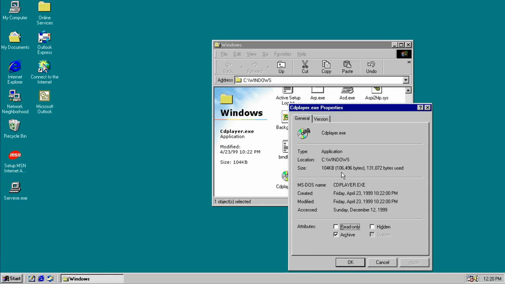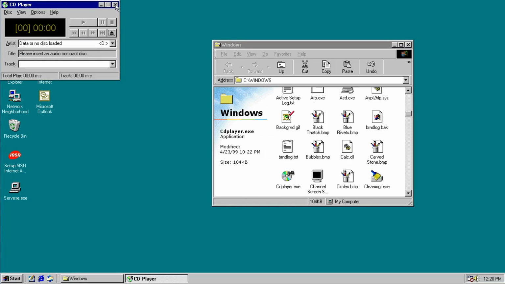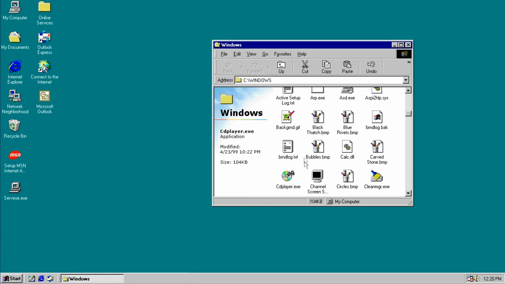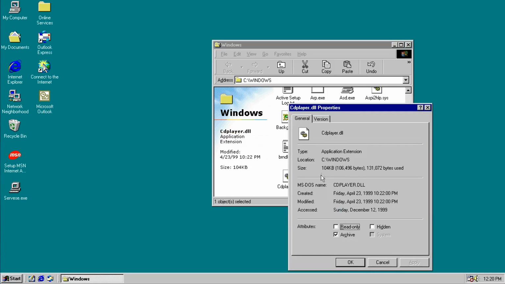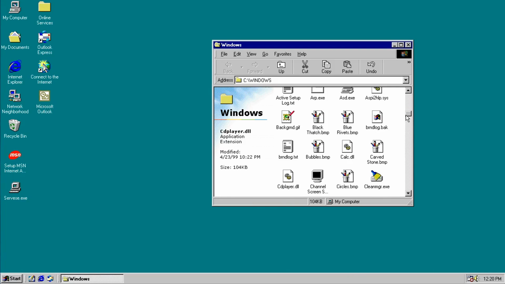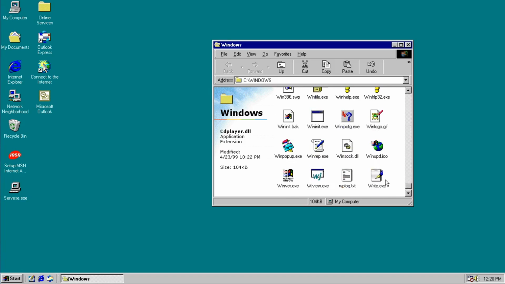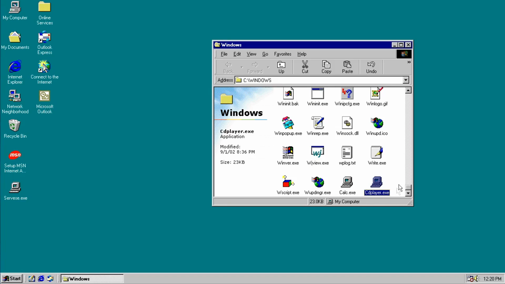So the original size of this, 106,000 bytes. Go ahead and run it and close it. And we should see it change to DLL. Yep, there we go. So this is still the same file, but now it's in a DLL format, and it's added this companion exe file that'll be run whenever we attempt to run that.